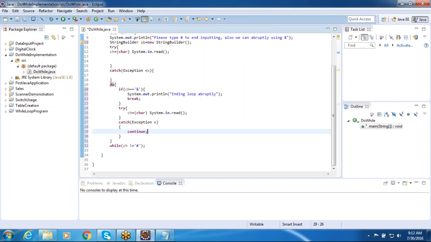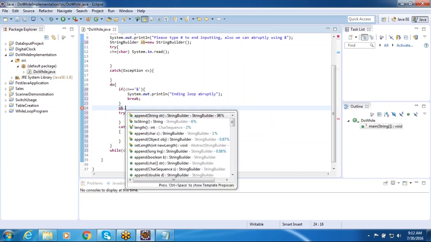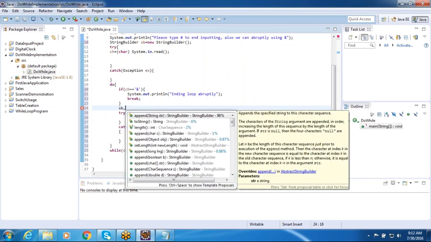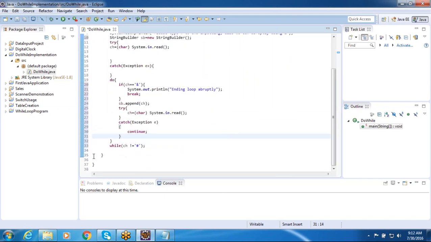So we are taking it this way. If everything is correct, if it is not equal to ampersand, then we can add to the sb. Here write sb.append, then we can append a character. The character ch can be appended here. We read the characters like this continuously, then once we come out of the while loop, we can print it.